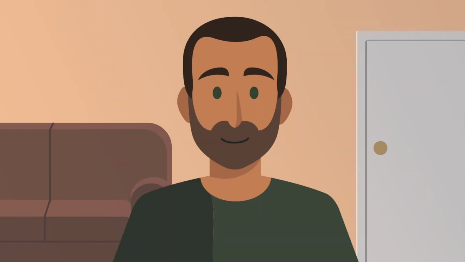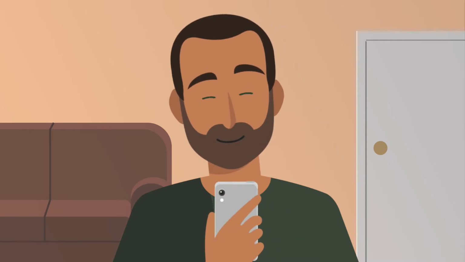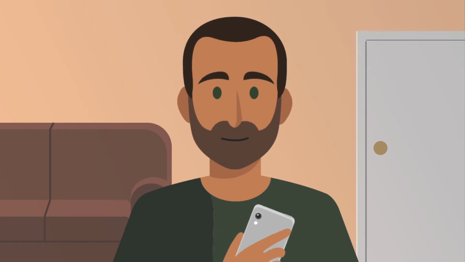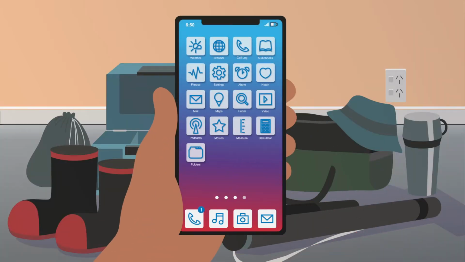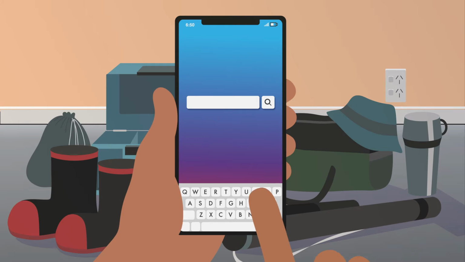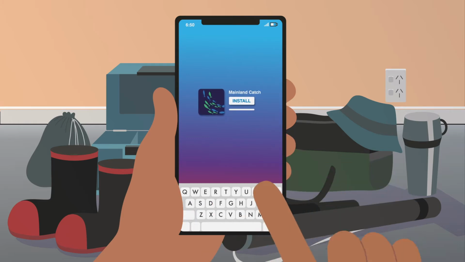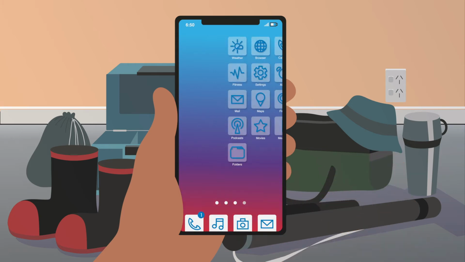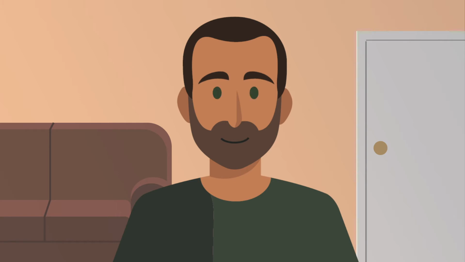The first thing you need to do is download and install Mainland Catch on your phone. You can do this wherever you have cell phone reception, but you're best to do it before you go fishing when you're connected to Wi-Fi at home or at work. If you have an iPhone, go to the App Store. If you have an Android phone, go to Google Play. Search for Mainland Catch, and when you find the app with this icon, tap the Install or Get button. Tēnā atu. That's it, you're all set for your next fishing trip.